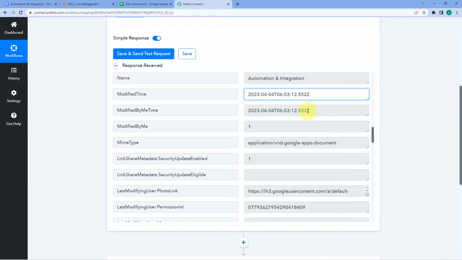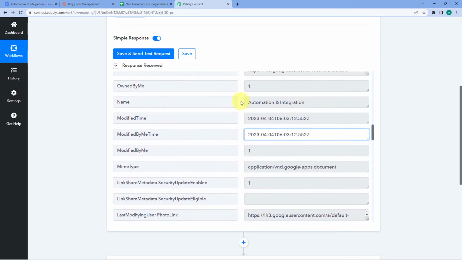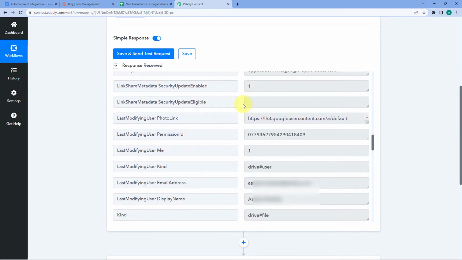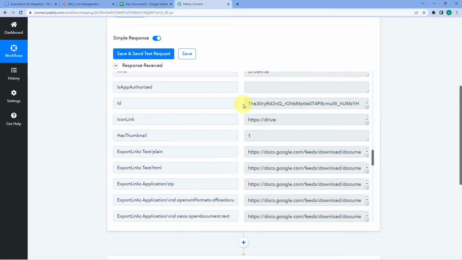If the document is shared with multiple people, you can see 2 different responses. First one is the last modified date and time, and second one is the last modified by me time. So when was the last time you modified this document, made changes in this document. Then we'll scroll further and you can see some other details for the same document.